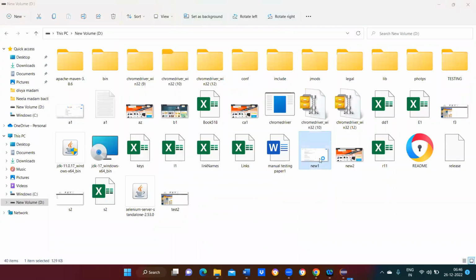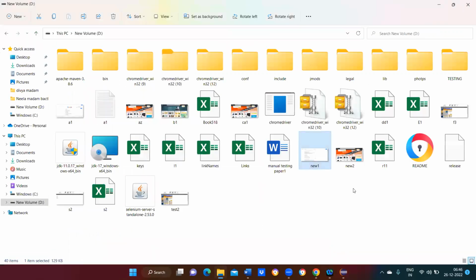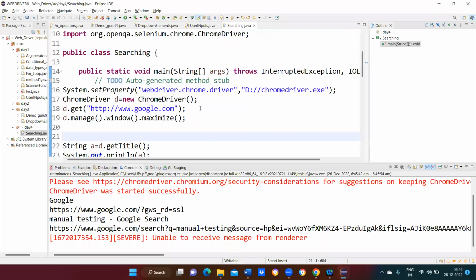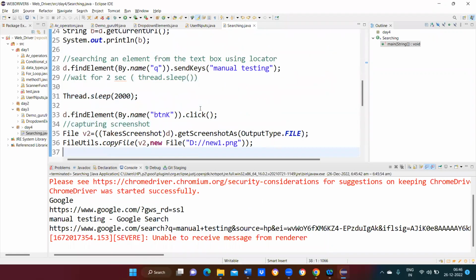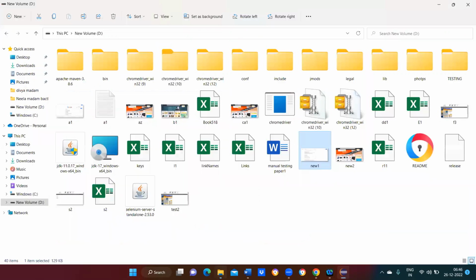We have checked manual testing, right? We have captured the manual testing page, not the main page. The file name is new one. Once the button is clicked, it goes to the manual testing page, and I'm going to take the screenshot from the manual testing page. So this is how to capture the screenshot.